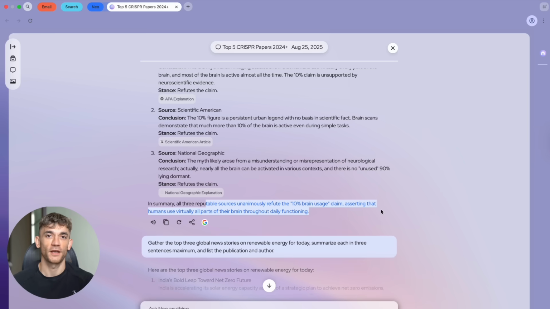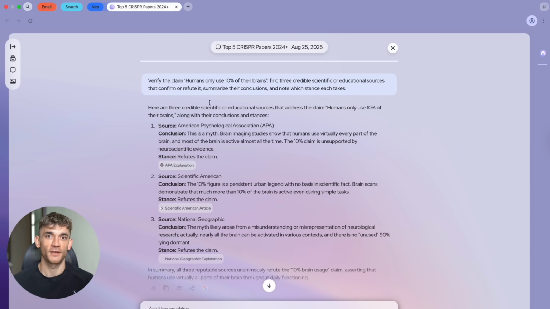The speed is incredible. Every search is fast. Every response is accurate. Every source is credible. I've been testing this for weeks and I haven't found a single wrong answer yet.